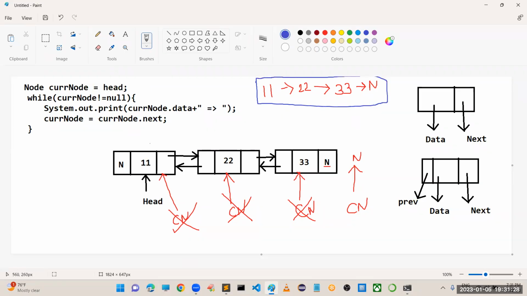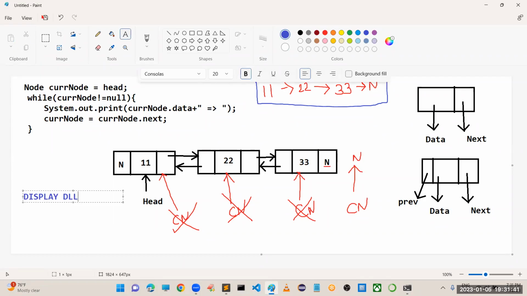I think you people got very clear clarity how this double linked list display function is going to work. Can you please confirm everyone? Is it clear? Everyone, please confirm. Is it clear? Yes, sir.